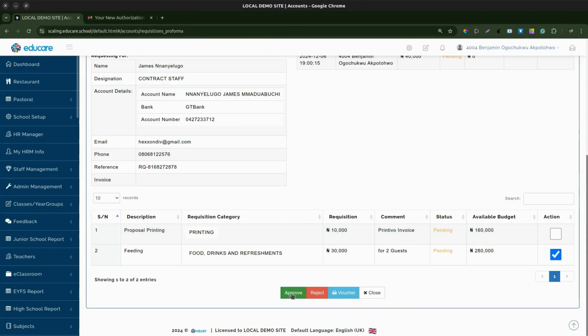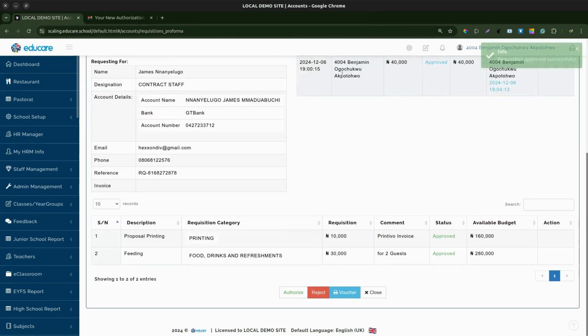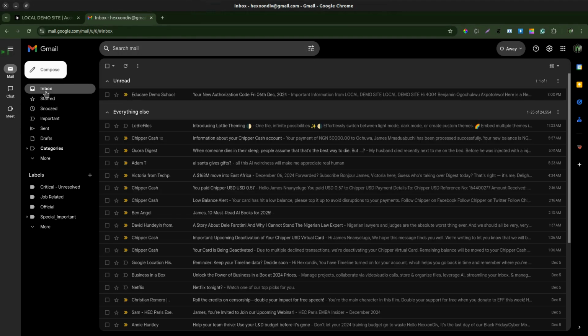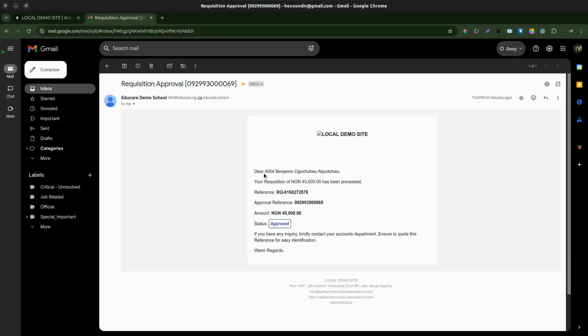So we check the two of them, then we click approve, confirm it, and then the system will mark it as approved. At that same instance of marking it as approved, the system will send out a notification to the person who made the request. So here it tells you, Benjamin, the requisition of 40,000 naira has been processed. The status is approved. If it is rejected, it will tell you status rejected.